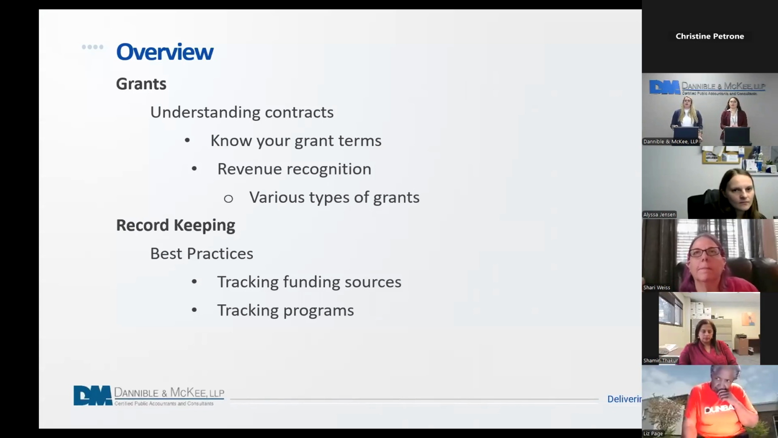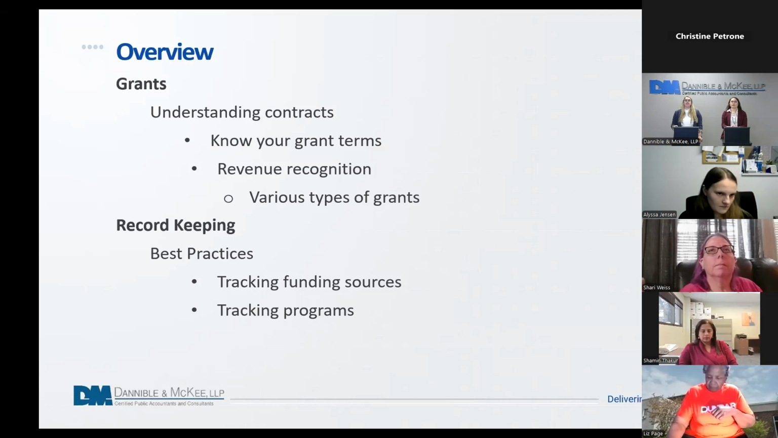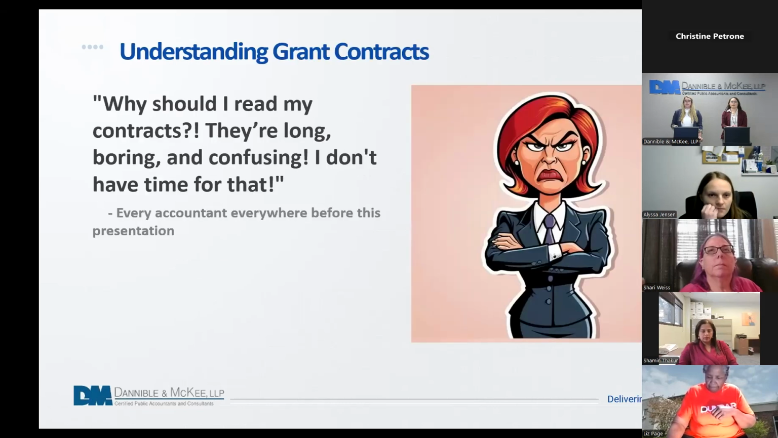First, we're going to talk about understanding your contracts. So knowing your grant terms, understanding your revenue recognition, and we're also going to go over the various types of grants that your organization could receive. And after that, we're going to get into some record keeping. And we're going to talk about some best practices for tracking your funding sources and tracking your programs. And Angela is going to kick us off with contracts.